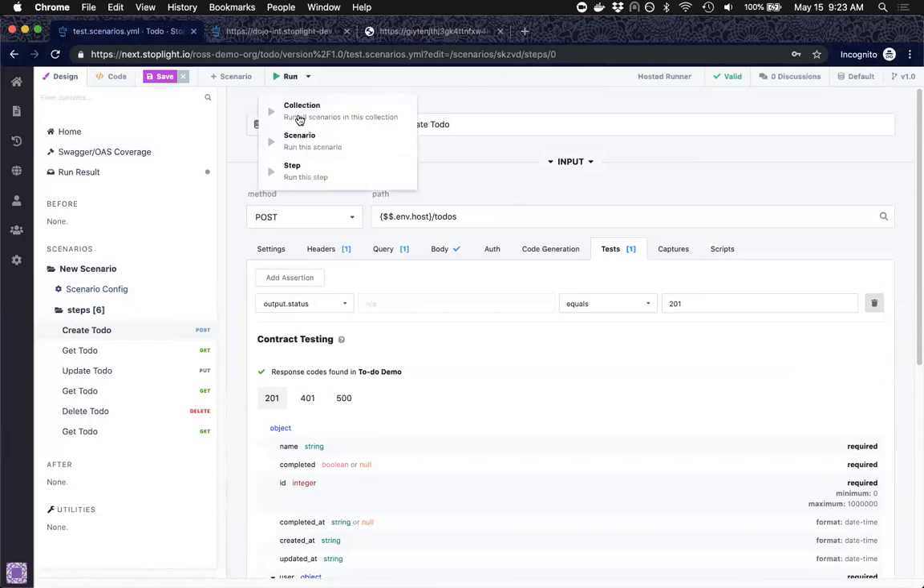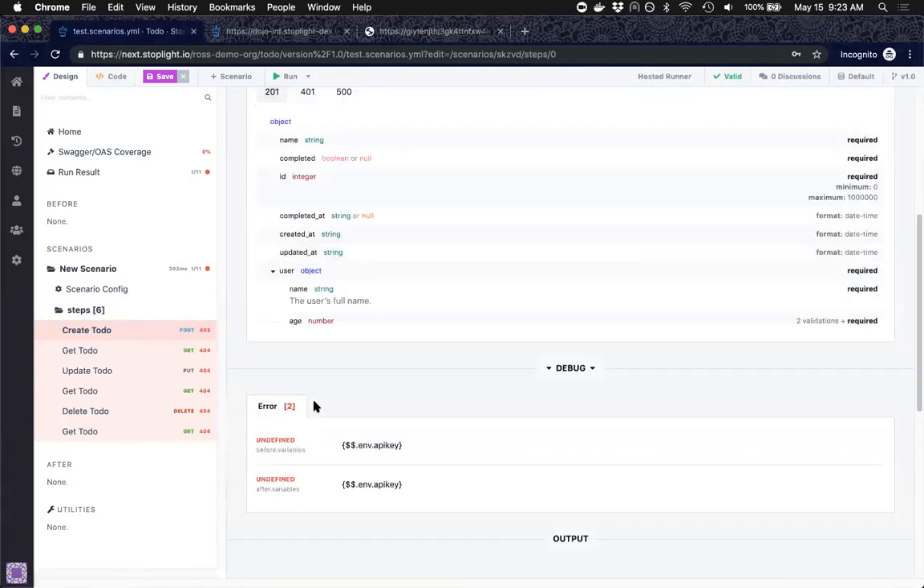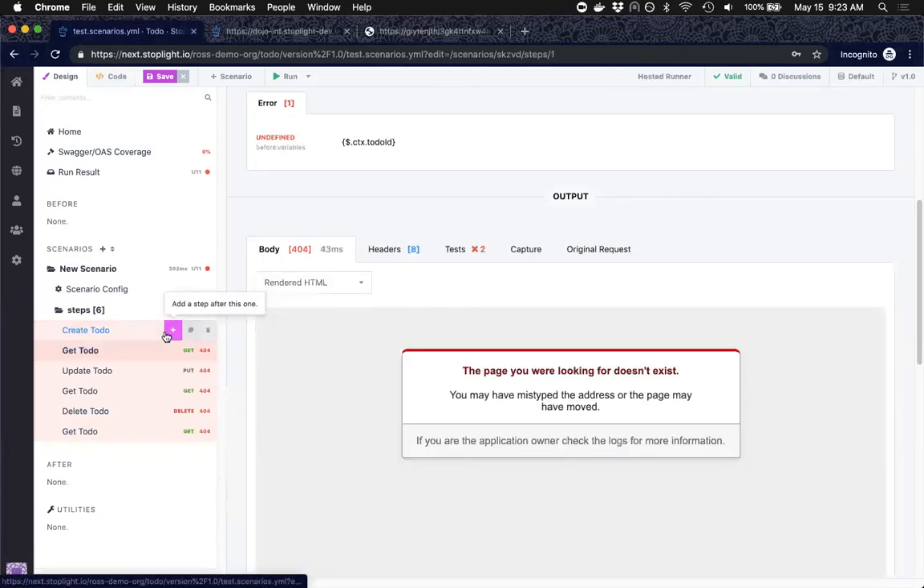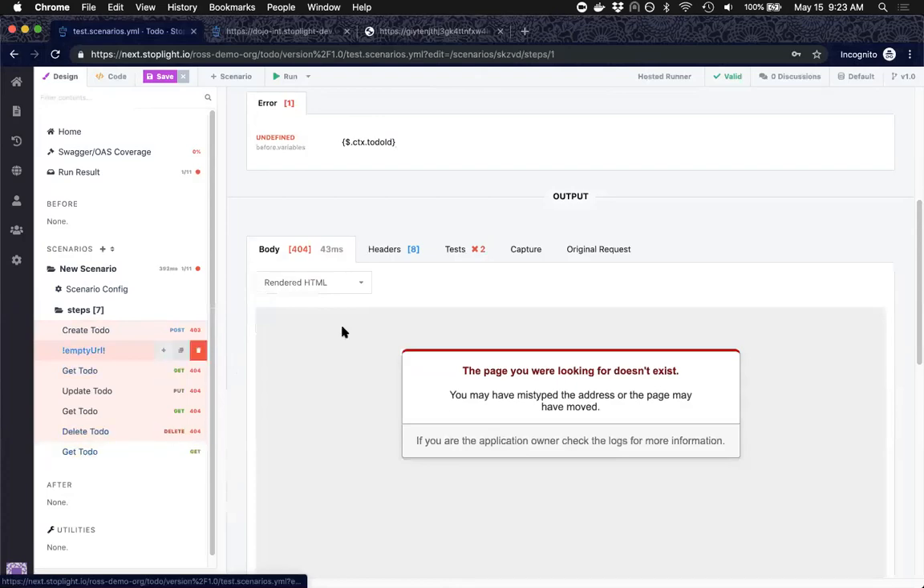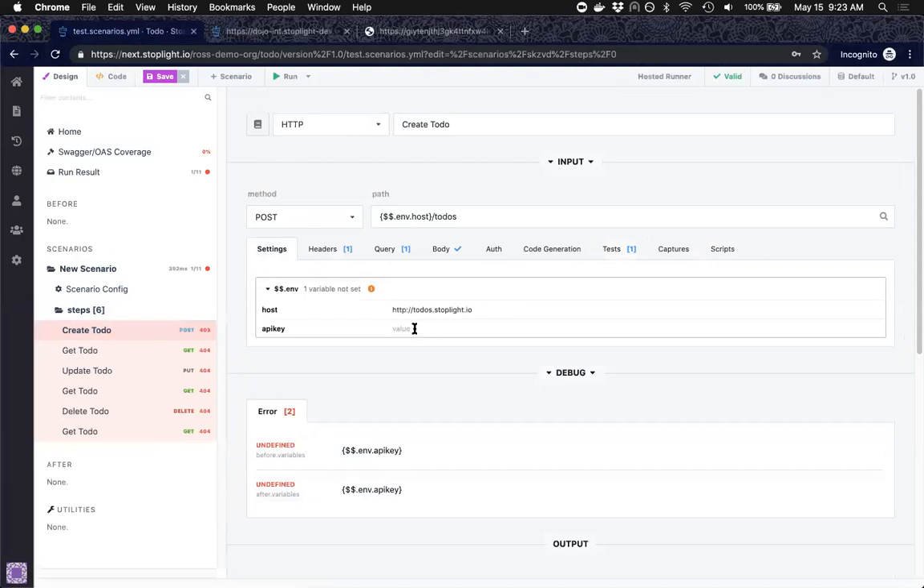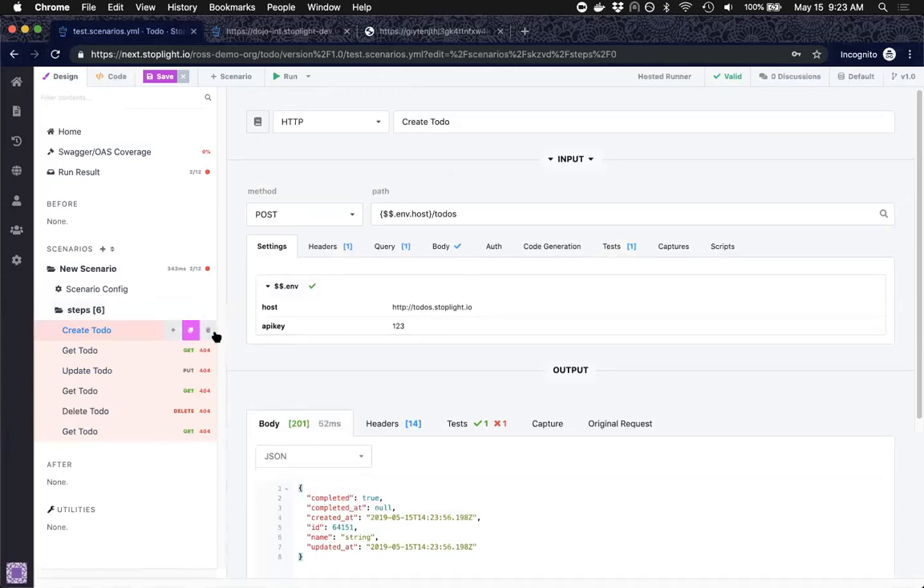And so if I just go ahead and run this whole collection, which includes all the scenarios in it, looks like we got an error here. And if I go down to the output, you'll see we got a 403. So we're not authorized. That's because the value here does not have an API key. And so for that, I'm going to set the 123 API key. If I set it in one location, it'll automatically be propagated to all the other steps here. So if I rerun this, now I get a 201, which is what I was looking for.